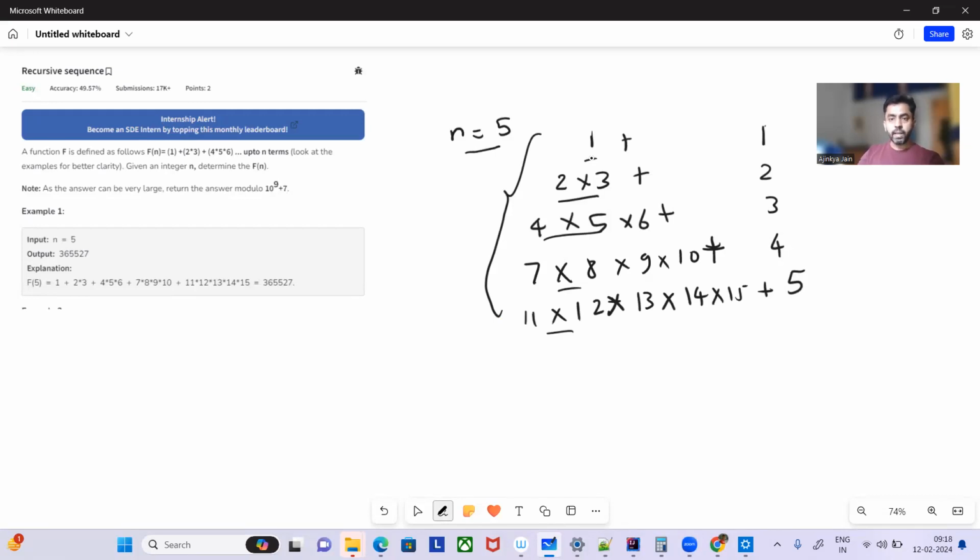For each iteration, for the first iteration there's one element only. For the second iteration, there are two elements. For the third iteration, there are 3 elements. For the fourth, 4 elements. Likewise, for the fifth iteration, there are 5 elements. So this is the second observation: for each iteration, there will be the equivalent multiplication of the numbers.